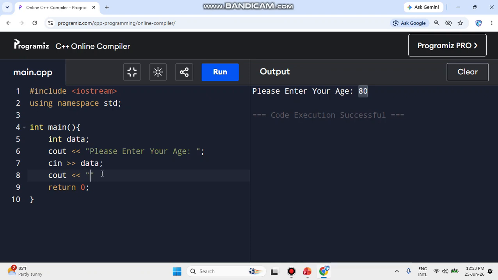So, your age is whatever you are receiving. What we are receiving, we are receiving from data, right? So data is my variable. Now let's check whether it is properly done or not. Let me run my code, and you can check over here. Please enter your age. So I can say my age is 80. Hit the enter button. You can check: your age is 80.